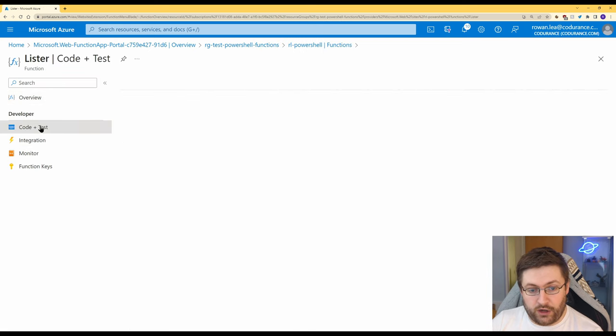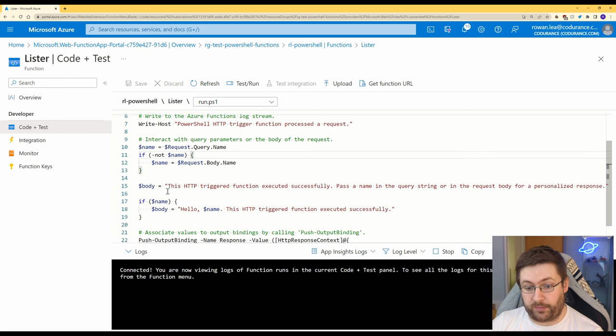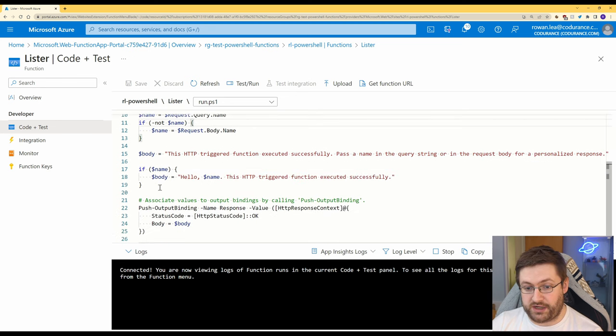If you take a look at code and test on the left-hand side, what you see is a PowerShell script, and it actually looks similar to the .NET functions base setup. We've got our parameters, our request, and the information about the trigger that calls the function. We've got a little logging line here. We're going to try and get a name, which is what it's passing in here. We're going to try and get it from the request or from the body. This is because it supports both GET and POST requests by default.